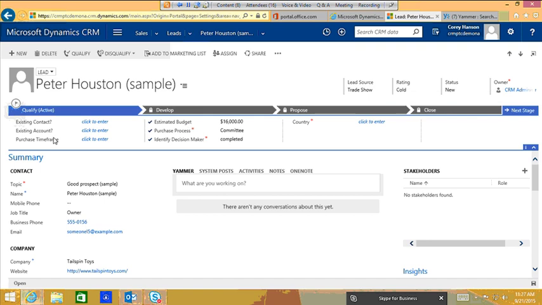What you can do is put the fields that the salesperson filling out the lead record needs to complete: here are the key things we need to find out about this lead in order to qualify it and get it over to the develop phase. For example, in this sample data, we need to figure out their estimated budget, the purchase process, have we identified the decision maker, and a country. These are custom things that you can put in here.